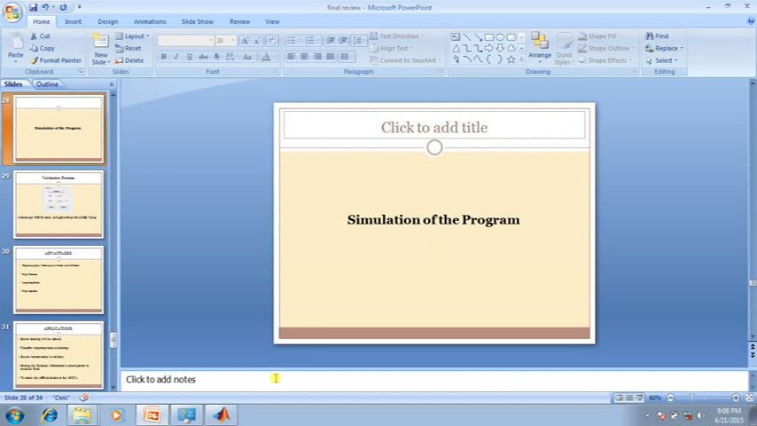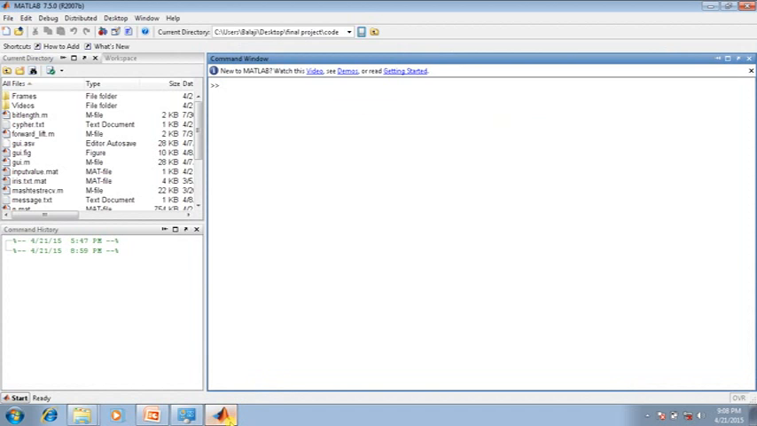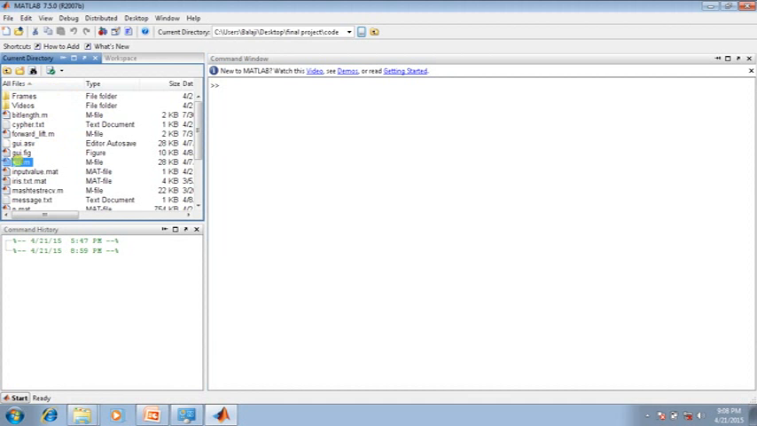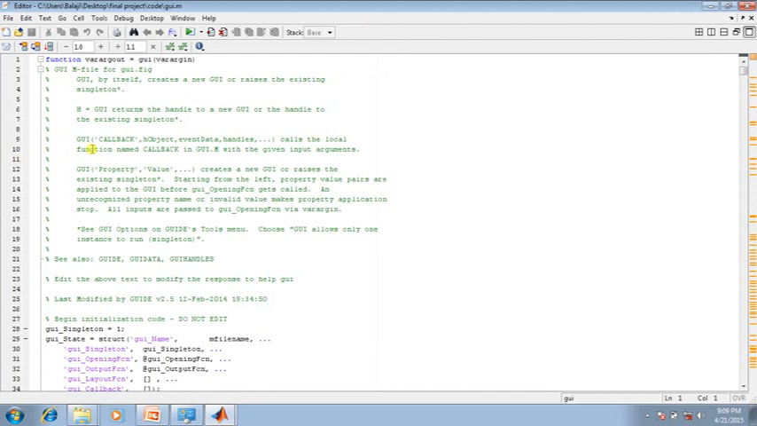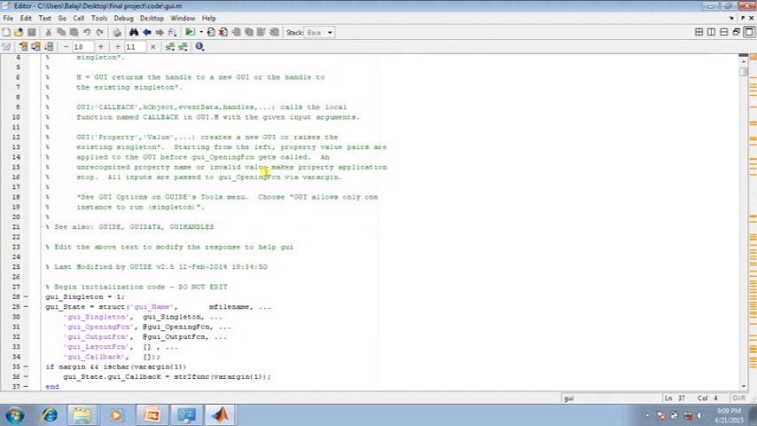Now we are going to see the simulation of our program. This is the MATLAB 2007 window. Here are the files of the program code. We should import these programs and codings into this current directory. After the import, the GUI must be selected. This GUI is the graphical user interface. This helps the user access and run the program easily.